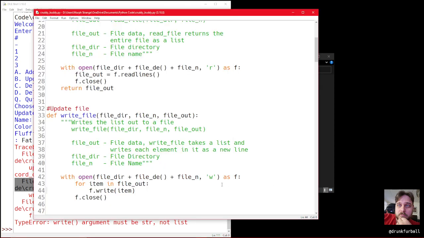By the time it gets here, it should not be a list anymore. Should it? Because we're writing items in the file out list. File out is our list. Item is just an element in that list.